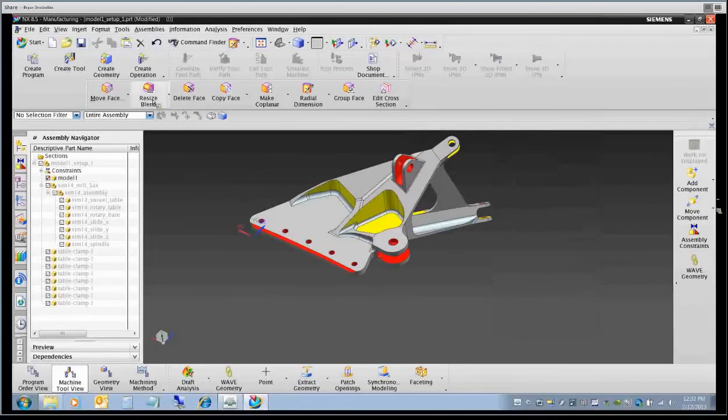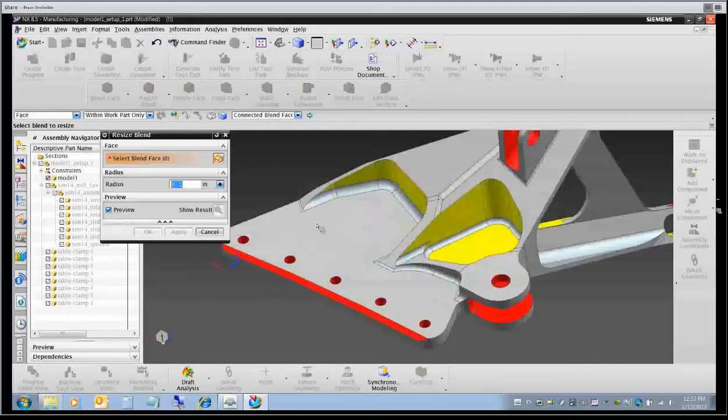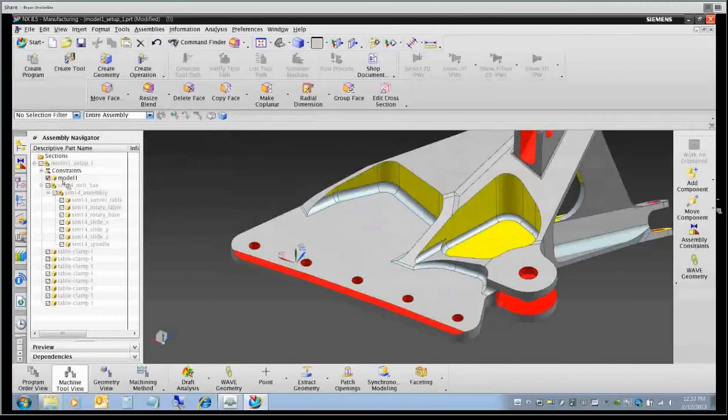So if we go back in here and say we're looking at resizing a blend on a face, I can go back in and take a look at this blend. There's some other features on the part. Oops, let me go back and actually get the part.